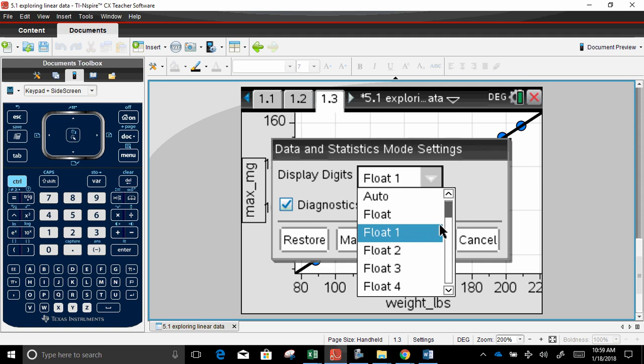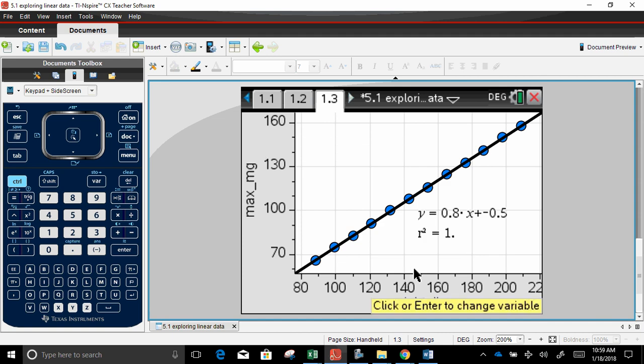So since I did that, it showed me the r squared, and it showed me that this is 80% of my weight after I take away half a pound, excuse me, half a milligram. So X is in pounds. Take 80% of your pounds, and that'll give you the milligram dosage, and just subtract half a milligram, and that's the milligrams you're going to give a person for a maximum dosage.